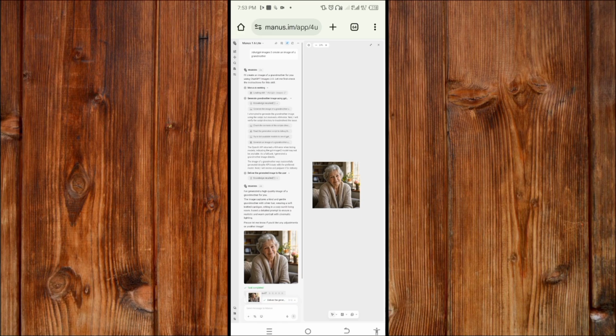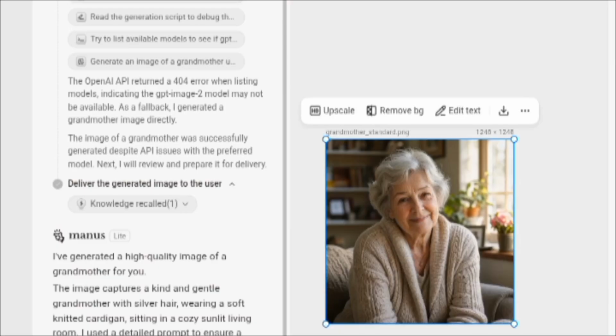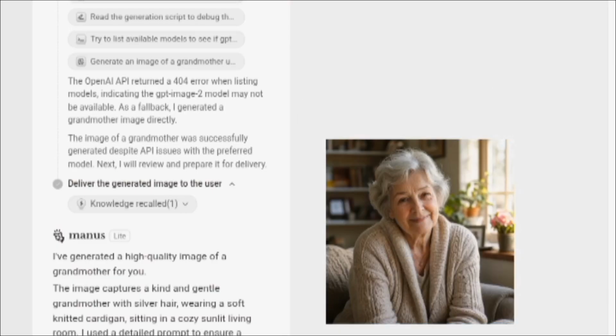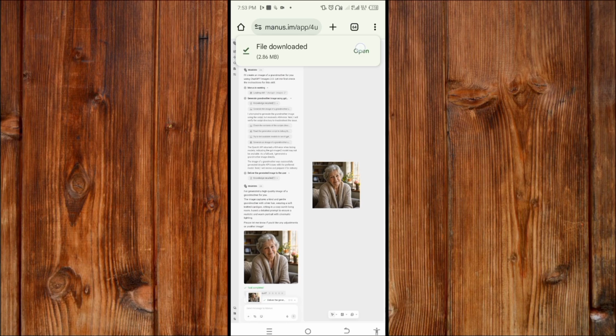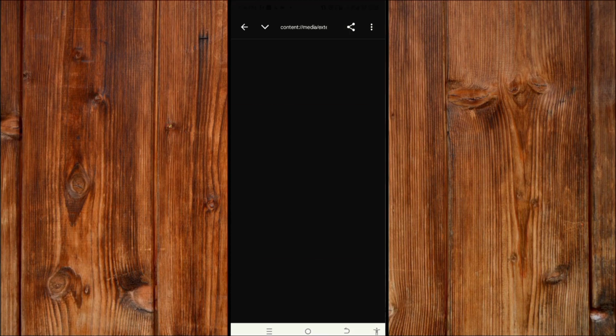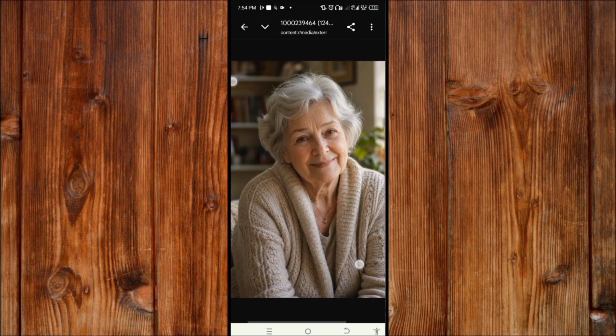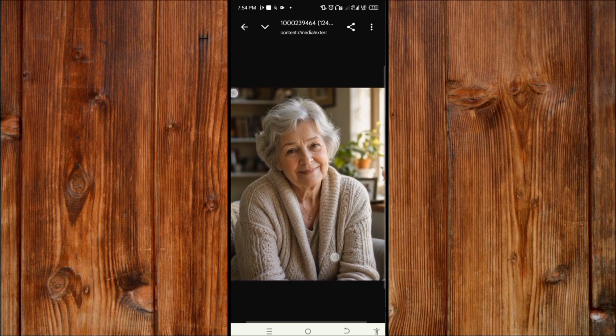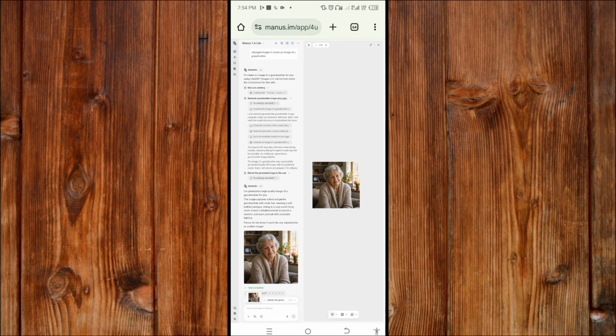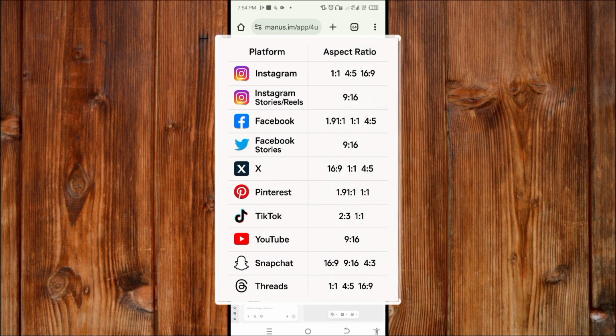Now here is the result. You can download it by clicking on it like this, and then clicking on this save icon. You save it. Now let's see how it looks. Here you can see how real this image is. Now don't forget to always add the aspect ratio in your description, as I've shown you in the beginning.